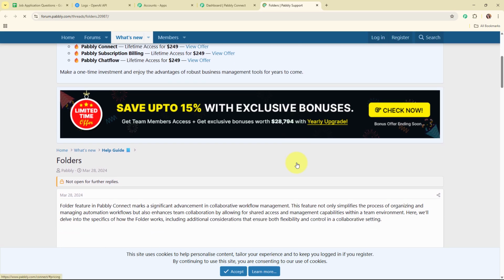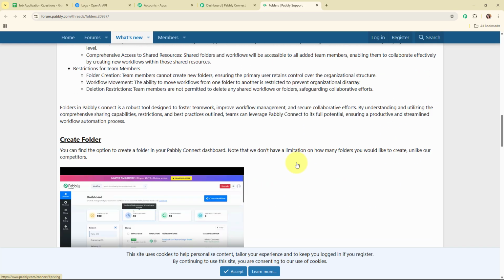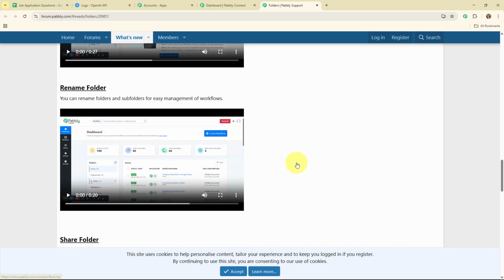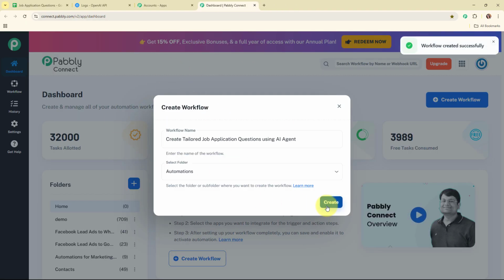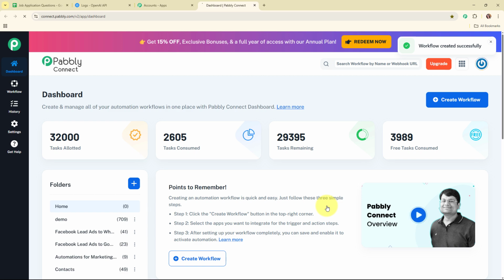And it will take you to a forum window where you can see all the instructions on how to create a new folder inside Pabbly Connect. Alright, so now let's move back to our Pabbly dashboard. And here, to create a new workflow, I'm going to click on this create button given over here.